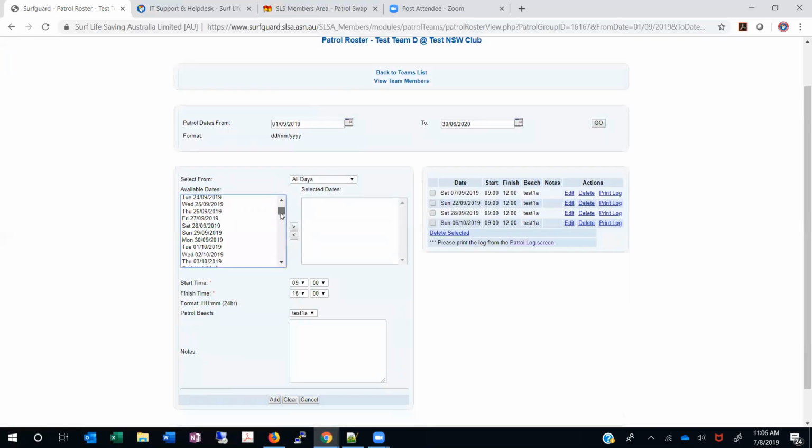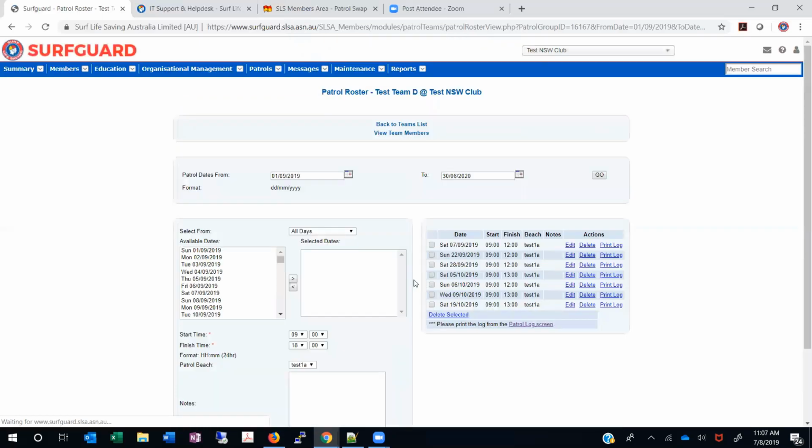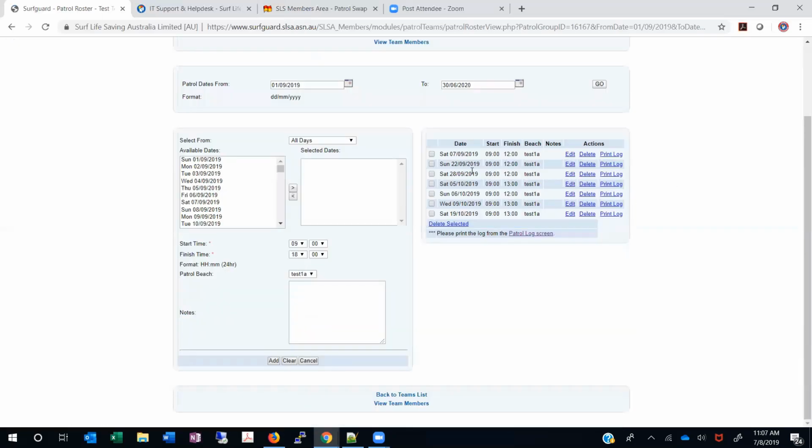So you can continue to add more dates throughout the season to this roster. You might be doing some additional hours, so you might do a 9 to 1, etc. It's also worth noting if you are a club that patrols more than one beach, then you may have this option here. In that case, it's worthwhile ensuring that the relevant beach is assigned to the relevant team as well. If you only patrol one beach, you won't even see this option at all. So we're just going to add that in there. And we can see our roster here.